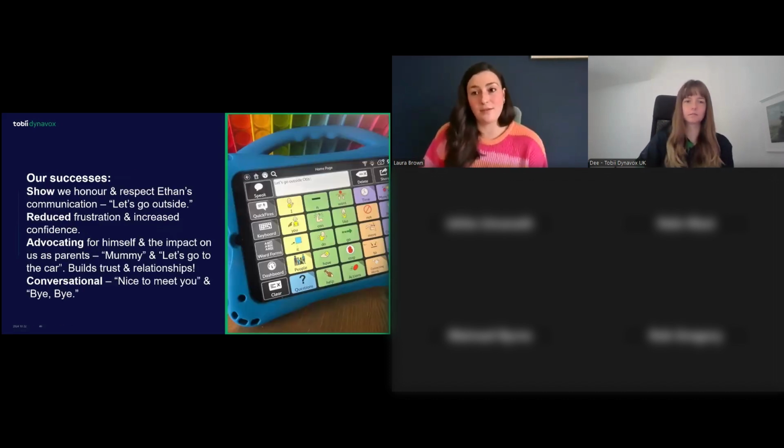So in terms of some of our successes, I've touched on this a little bit already, but one of the main overarching successes is just showing Ethan, as a non-speaking 4-year-old, that he has a voice and that we honour and respect it. So whether that's him telling us that he wants to go outside, or he wants to watch YouTube, or he wants his favourite food, showing that we honour and respect that has made such a difference to Ethan as a human being and to us as a family. And it's really helped to reduce his frustration when it comes to communicating.